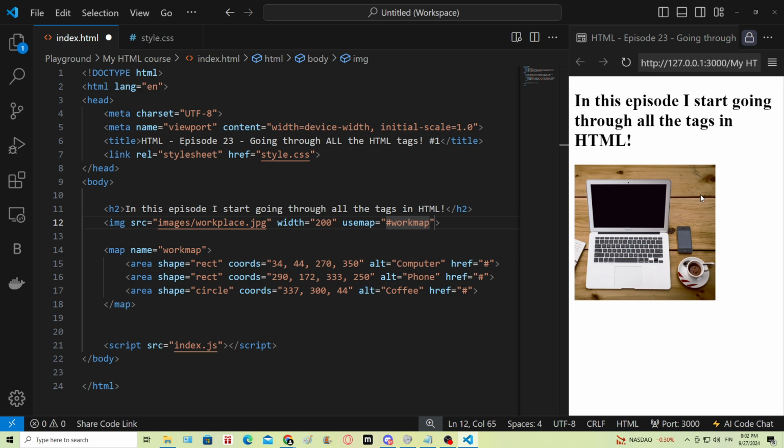The coordinates might be a little bit messed up, but that doesn't matter. And when I hover over the coffee, the cursor is gonna be a pointer. So I can set the href attribute to take me wherever I want to when I click on the computer, phone, or maybe this cup of coffee. So yeah, that's the area tag.